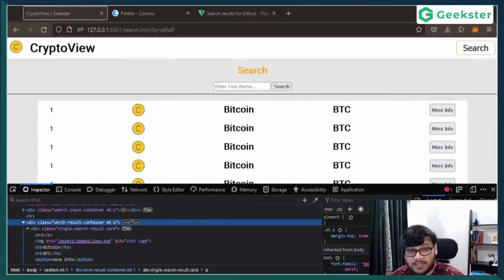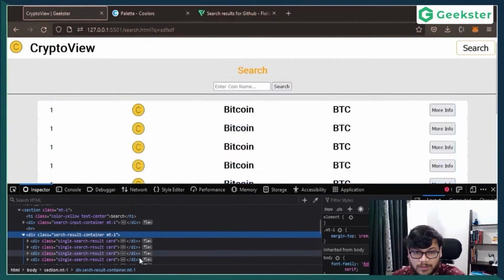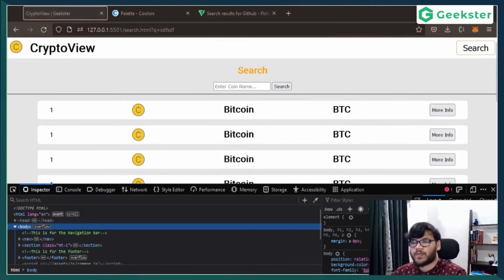Let's go back to Firefox, and that doesn't work. For some reason that doesn't work. I'm probably guessing we have a typo. Let's see, search result. Yep, there's a typo in the class name. So let's quickly fix that. Where is my HTML? Let me open the HTML, and let's fix search result container. Here we go. Now we have got the gap.